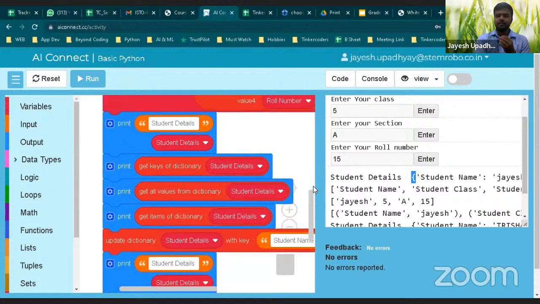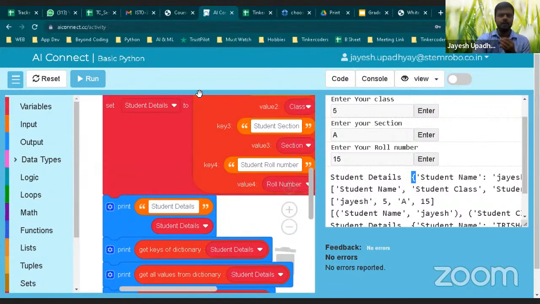So we have discussed this thing in the previous class. And one more question for all of you. Which bracket do we use for the list? Any one of you know that? Which bracket do we use for a list? Anyone?